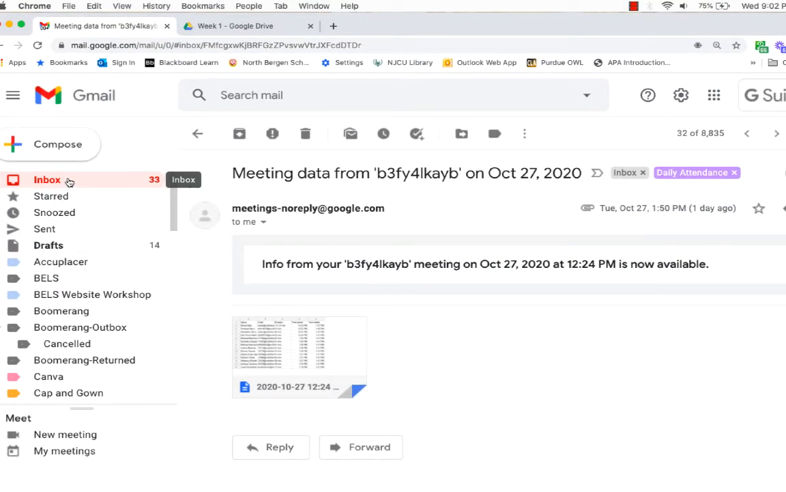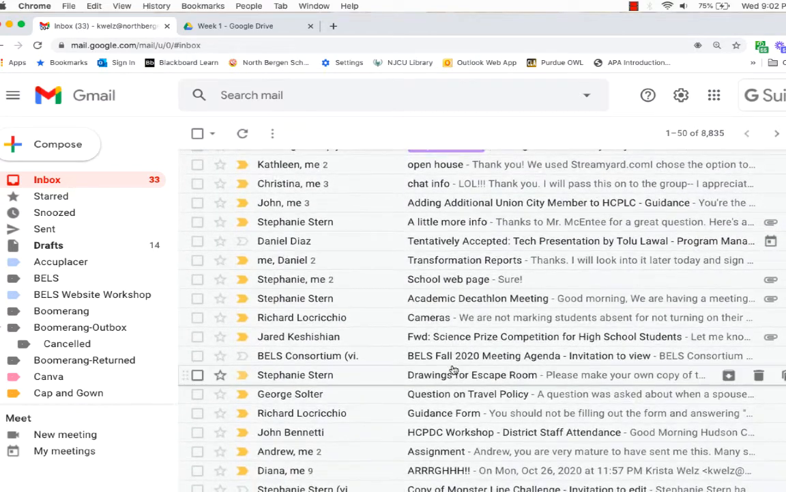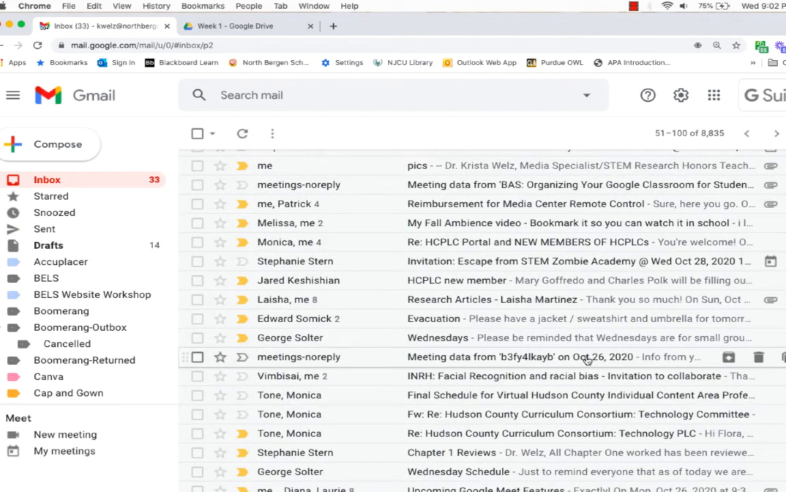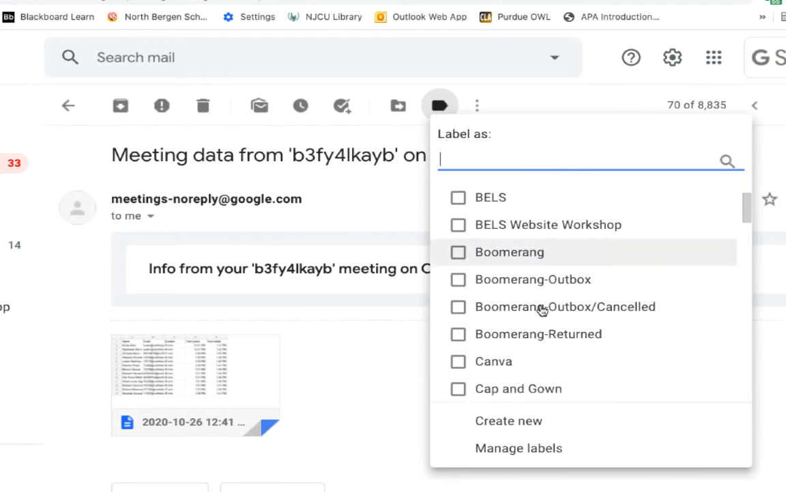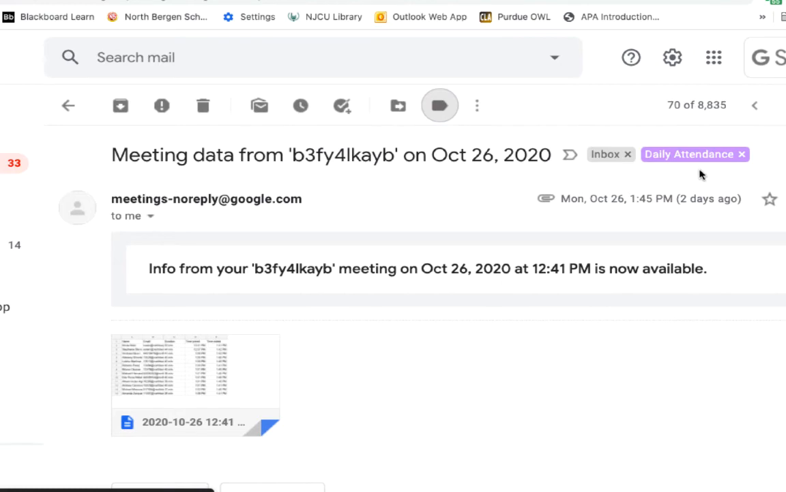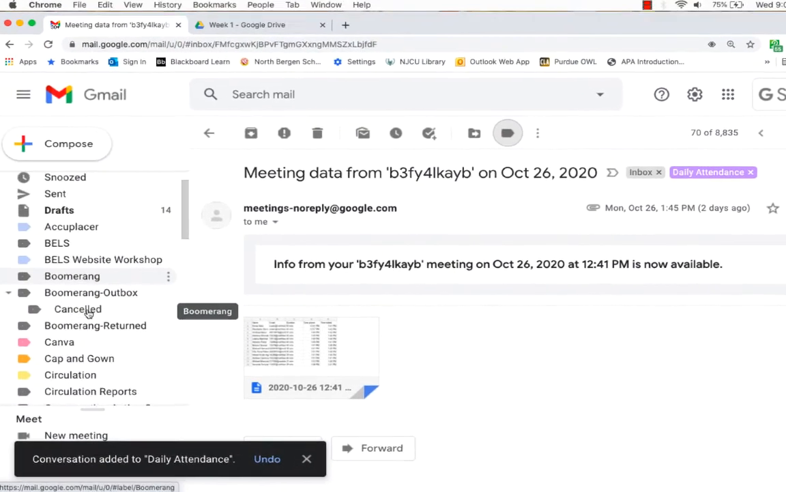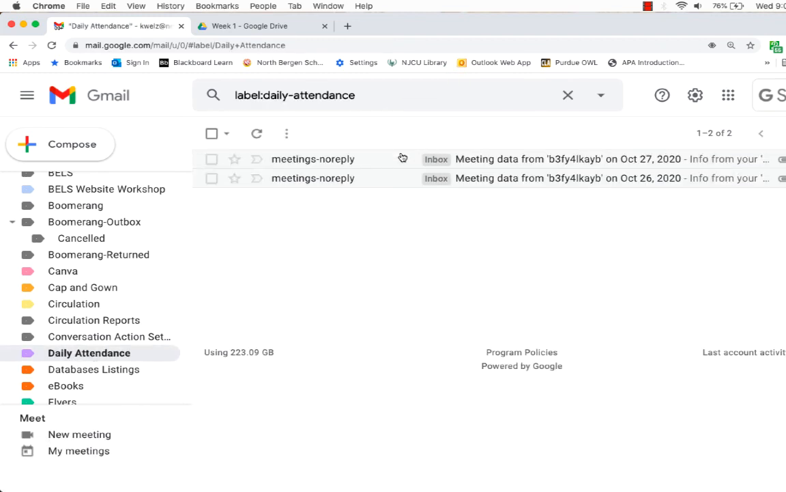And if you want to go back into every single time that you got an email and label it daily attendance, just click on the email, go up here, scroll down, and just choose this, and there it is. Now if you want to see all your daily attendance reports, you could just click on this tab here, and you'll see all your daily attendance.